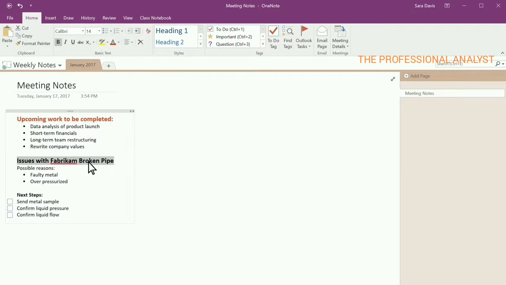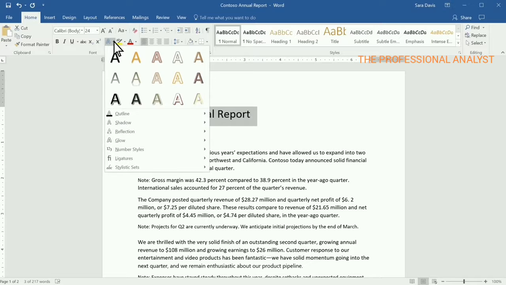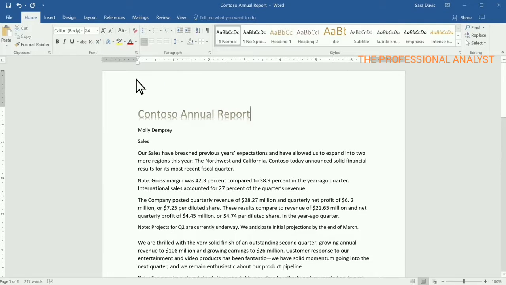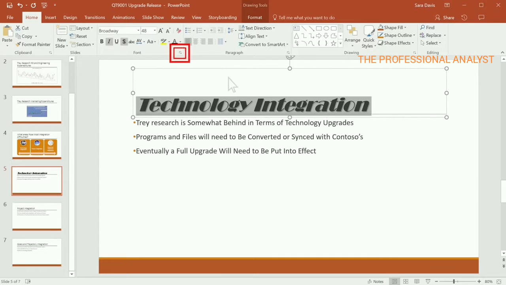Highlight text, and depending on the app you're in, you can even add text effects or shadows. And if you need even more options, choose the arrow in the font group.